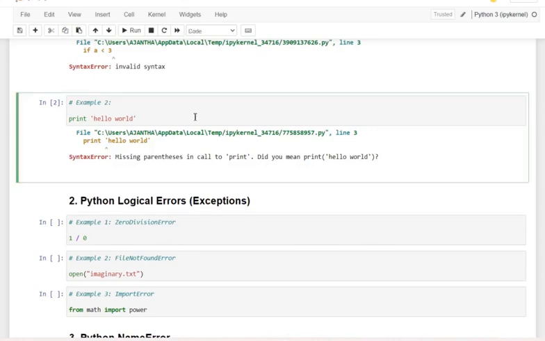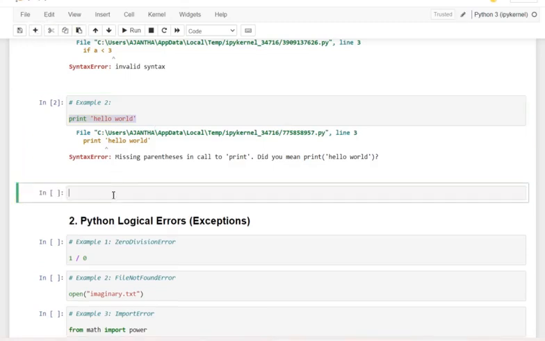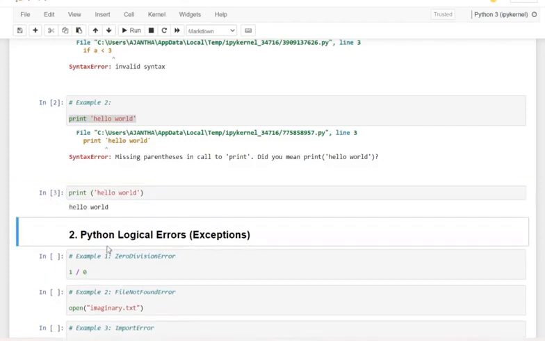We execute it by providing the parentheses. Okay, so see here, it was done.